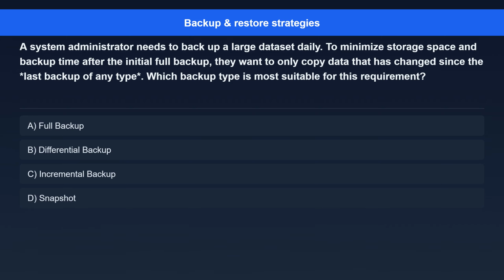Question 2. A system administrator needs to back up a large dataset daily. To minimize storage space and backup time after the initial full backup, they want to only copy data that has changed since the last backup of any type. Which backup type is most suitable for this requirement?